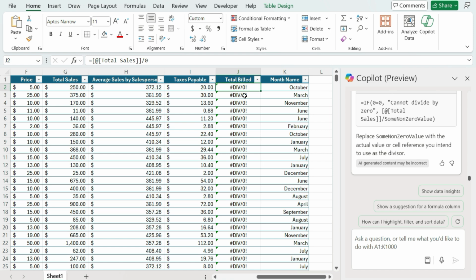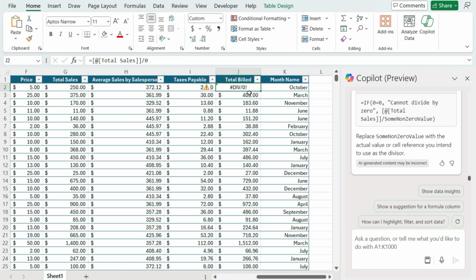So I'm going to do Control Z to undo that and get our calculations back. But as you can see, with Copilot in Excel, it's really easy to determine what the right formula should be to use, and it's also possible for it to help you review your formulas, to spot any sort of errors and understand why you're getting those errors. So it can definitely be a really useful assistant in that sense to help you identify what the root cause of your error is and how to fix it.